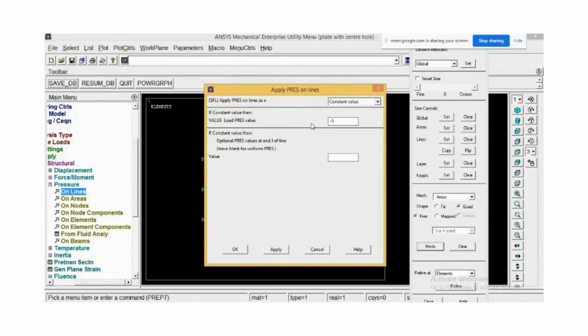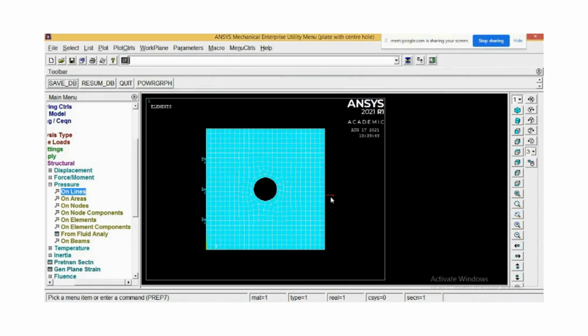Suppose we apply 5 megapascal pressure, right? Okay, now you can observe -5 means the opposite direction. That is, don't confuse between the point load and pressure; pressure acts always normal to a surface. Normal to the surface means towards the area, but you have to consider the problem, that is a plate with center hole subjected to tensile forces. That's why we have reversed the direction. That's why we have given the negative sign.